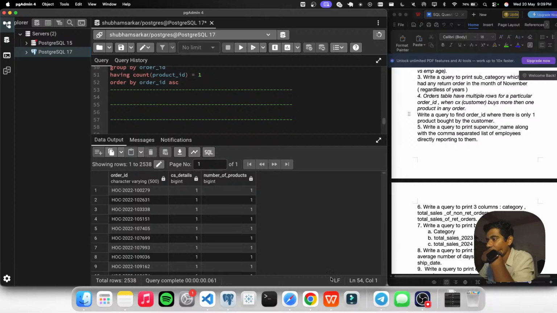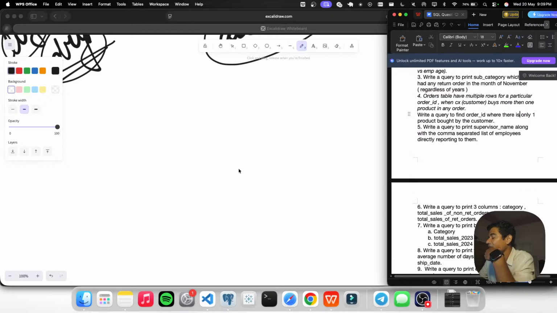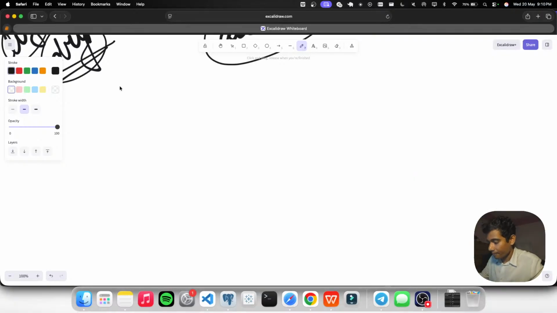So what we have in question 5: write a query to print supervisor name along with comma separated list of employees directly reporting to them. All good Shubham. Okay, let's move to question 5. And what is the meaning of the question? Let's understand here.